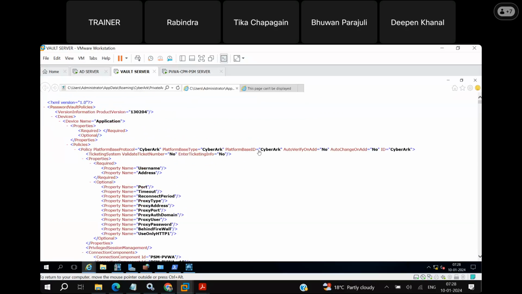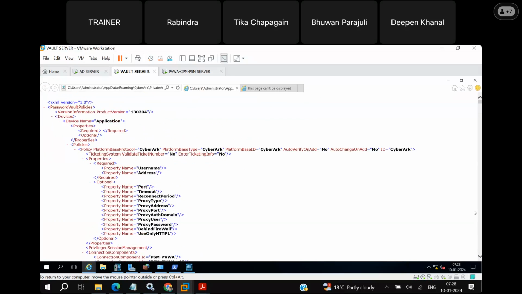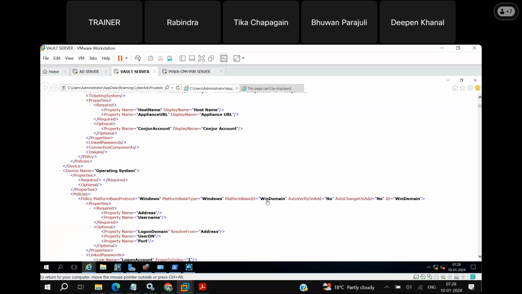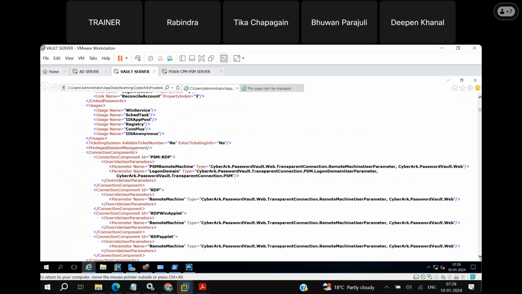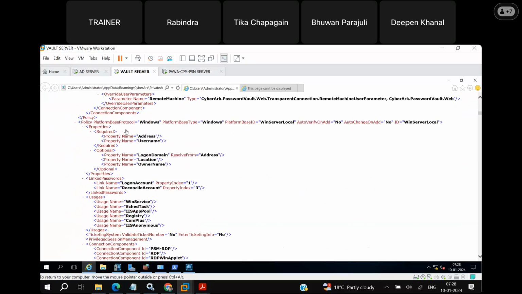Okay, so platform base ID is CyberArk. If you want to onboard CyberArk accounts, this platform we need to use. And similarly, Windows domain platform base ID is Windows accounts. If you want to manage Windows domain accounts, this platform we need to use, Windows domain platform, and Windows Server local accounts. If you want to manage local server accounts, we need to use this platform. Those platform settings we can see here as a logon account, whatever may be.